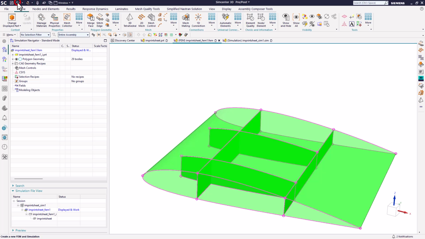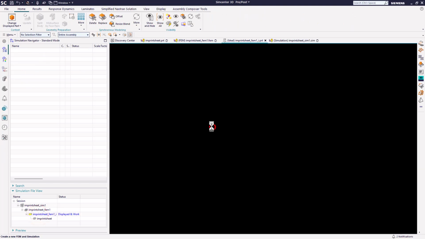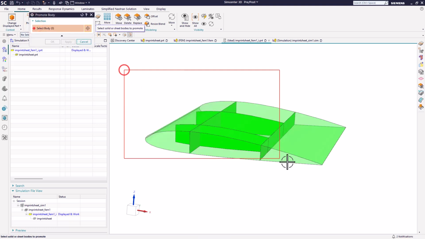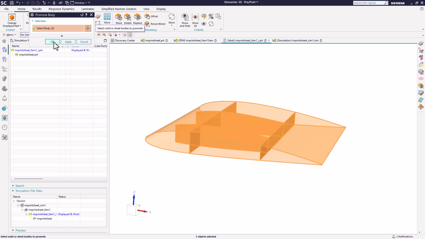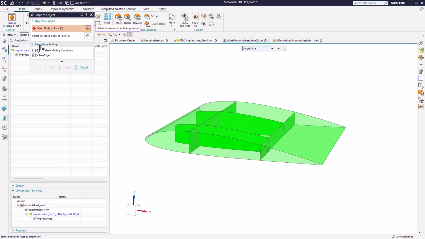So let's go ahead and undo our stitch, and we'll go to the idealize part where we'll create our imprint. Before we can imprint though, we need an associative copy of the geometry, so we'll use promote body, and we'll promote all of the sheet bodies. Then we can imprint, and here we've selected stitch edge on in our simulation settings. This will automatically stitch the edges in the FEM.